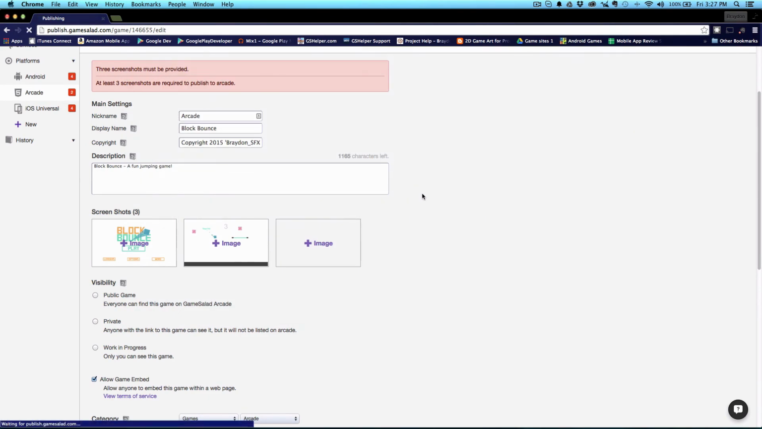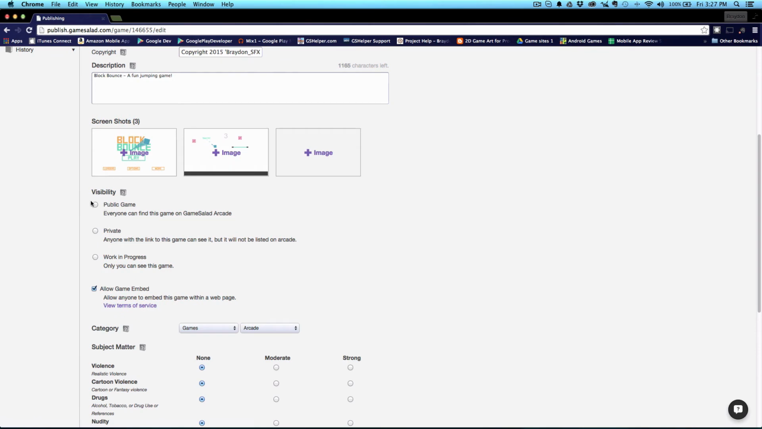There we go. And while that's uploading, we can go down to the visibility section, and you can pick how you want your game to be found, if you want it to be found at all. The public option here means that anybody can find the game when they're browsing on the GameSalad Arcade, and they can play it, so select this if you want other people to play your game.